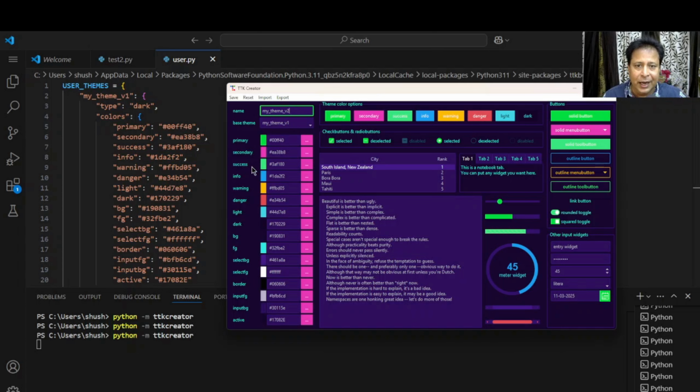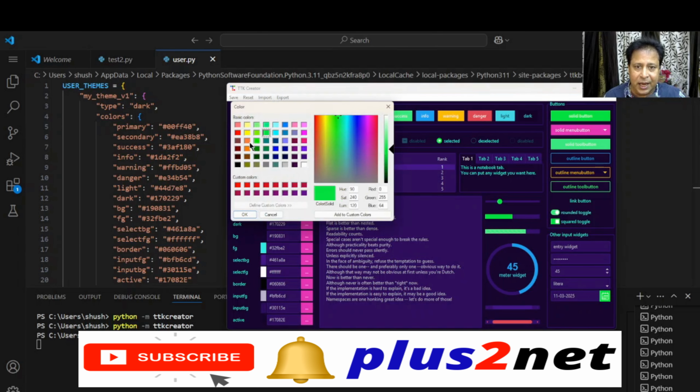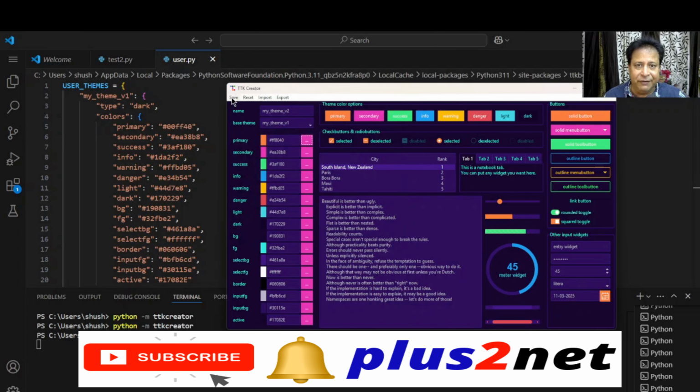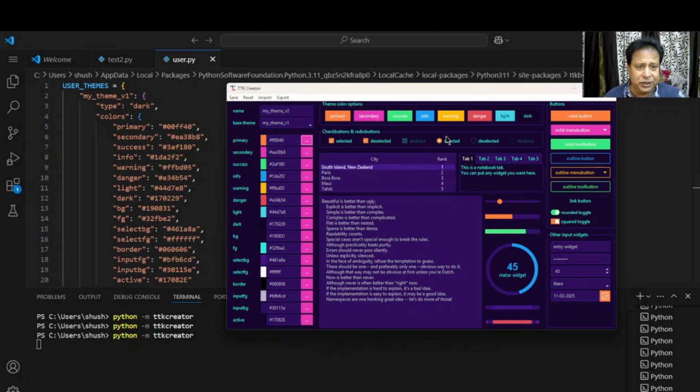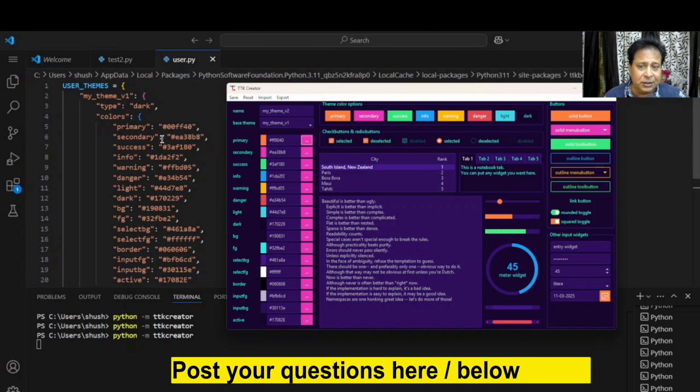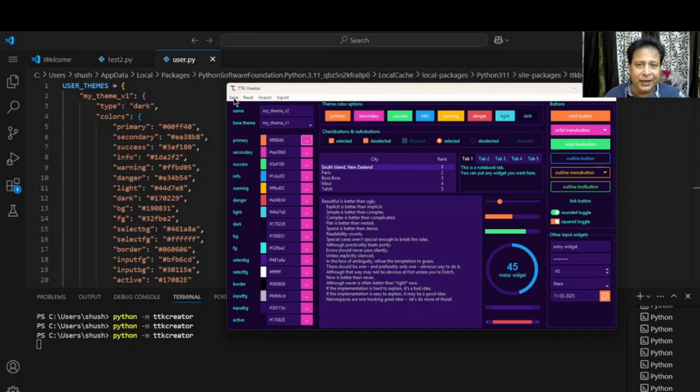V2 I have given, and now I will change some colors for it. This particular primary color I am changing to, let's say, this color. Click OK. I also encourage you to try other colors and all these combinations. You can change all the colors similarly. All the parameters, or all the color settings in the dictionary, will be changed. Now let me save this. Theme V2 is saved.